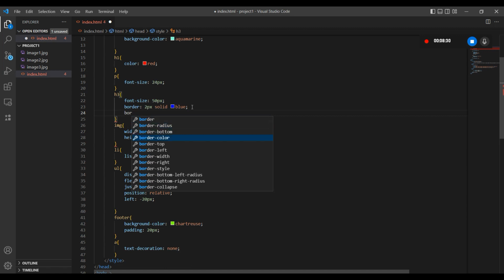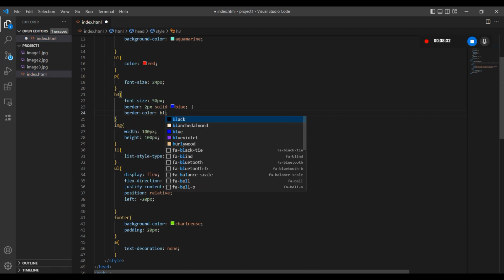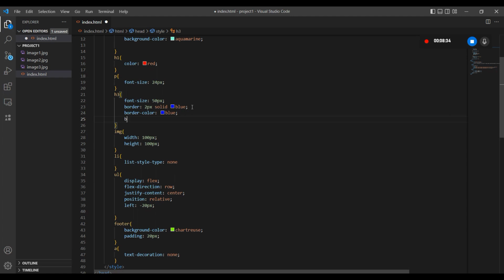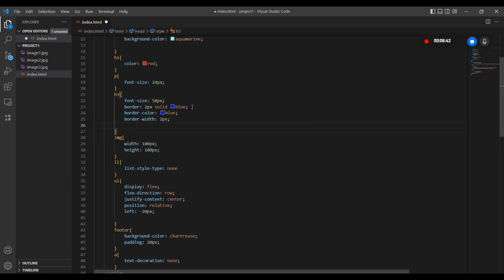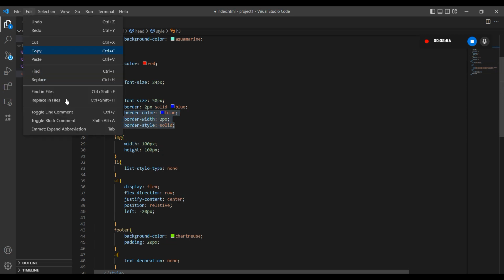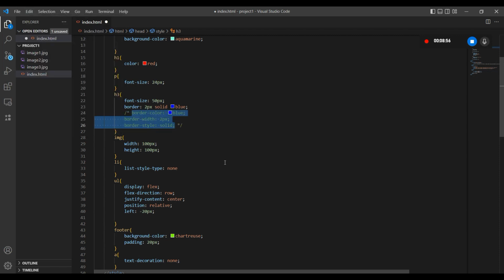So I am adding this inside one line, but you can add this in another way, like border color blue, border width 2 pixel, and border style solid. So you can obviously apply this.